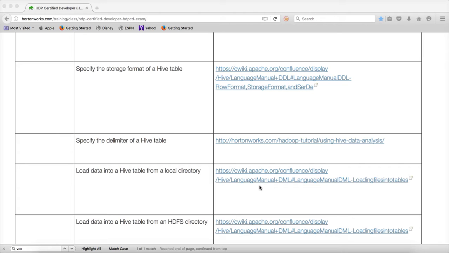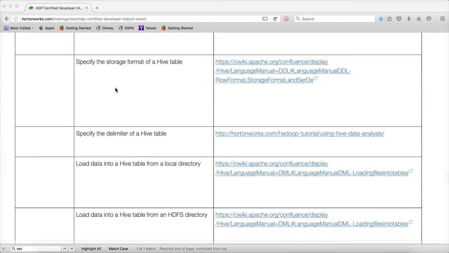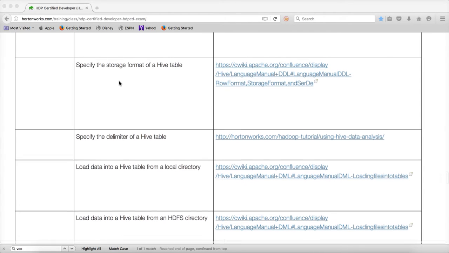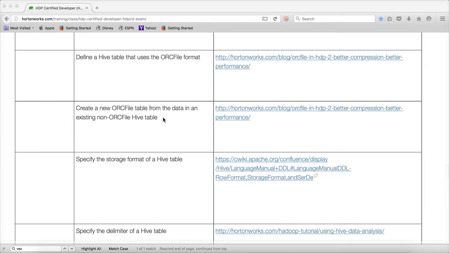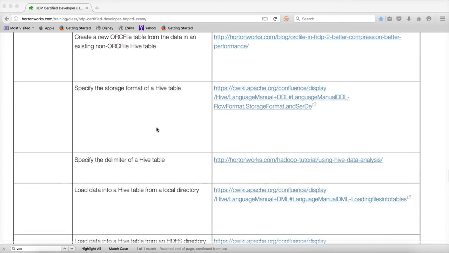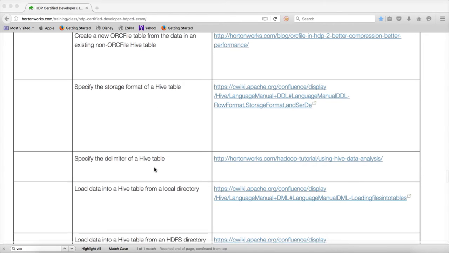At this time we are talking about the HDP Certified Developer course, and in this video I will try to merge multiple tasks in the curriculum under data analysis. So far we have covered till ORC files. In this one we will talk about specifying the storage format of a Hive table and specifying the delimiters of a Hive table.